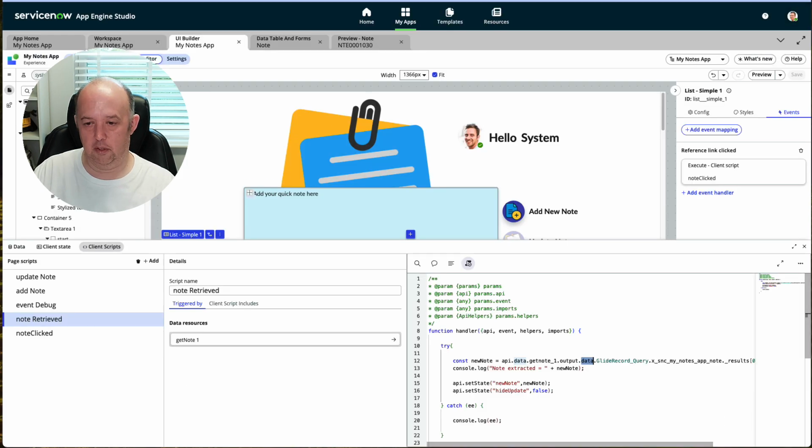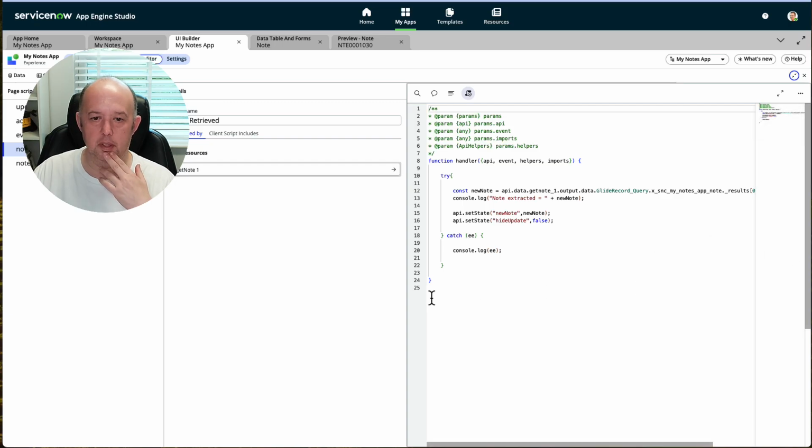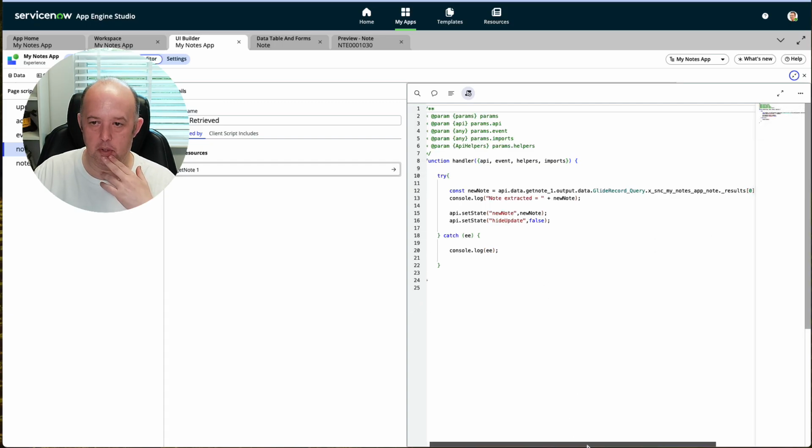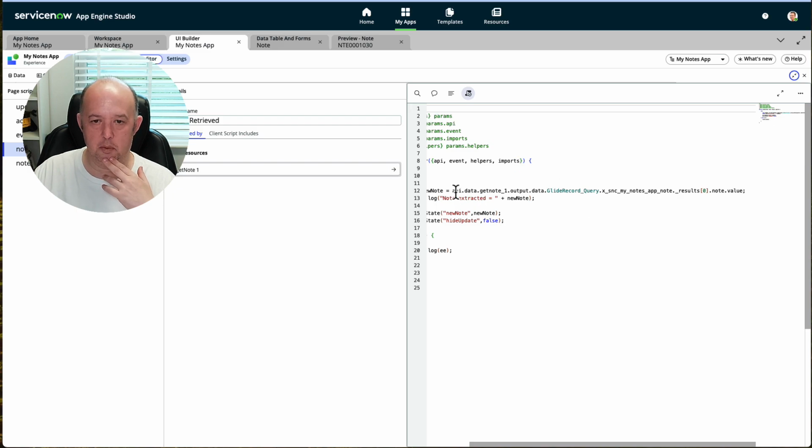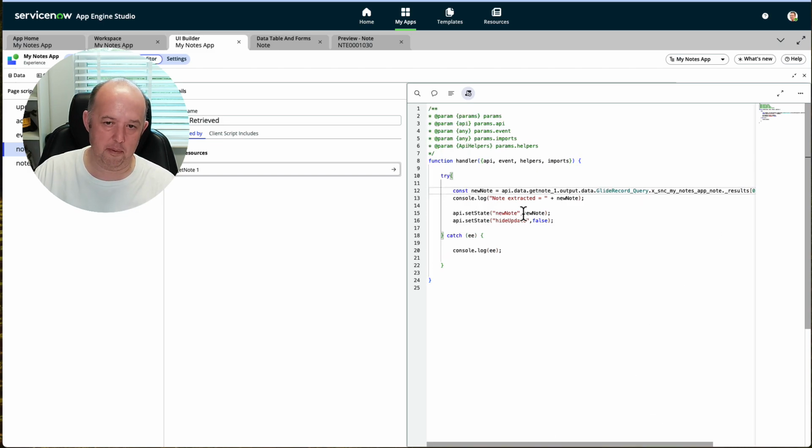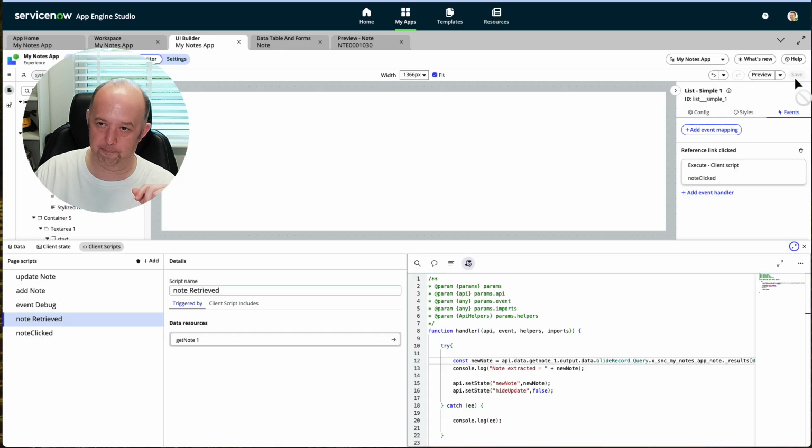Okay, so if we just make this a little bit bigger, so let's just expand that out and just scroll it over a little bit here. So what we're doing is we're going to go to API data, get note, output. It's very long, but we get there. Now you'll see I've got results 0 because I'm only retrieving one record, so I don't need to iterate through the results that come back, and we're getting the note value. Okay, so we're then going to update the client state parameter as we said before with that field that comes back, and set the hide update to false, so that push button appears.